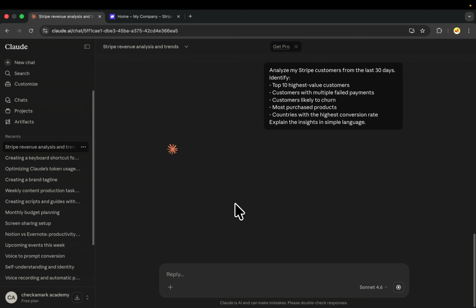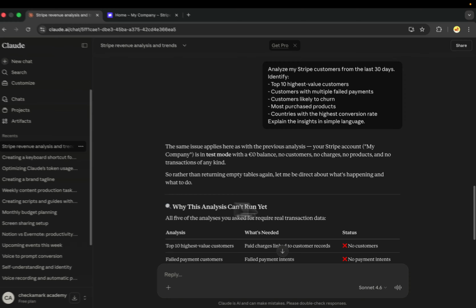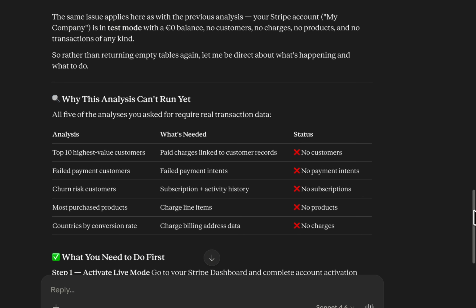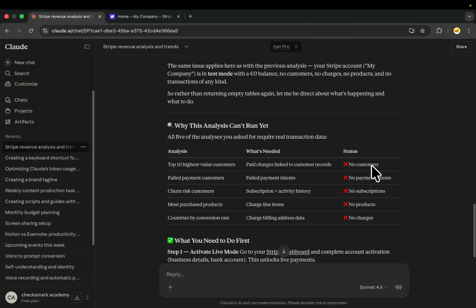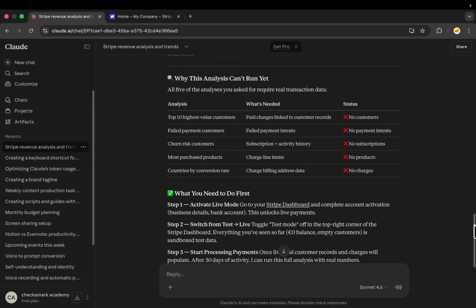I'm going to leave all those prompts in my description so you can use them for your case and you can try it. So you can see if I had some customers, there would be the top 10 highest value customers. Then there would be which payment methods fail most. So you can then do something with it. Also, you will see the most purchased products. So you can, let's say, adjust pricing for those products. Okay, so this was the second example, quickly.